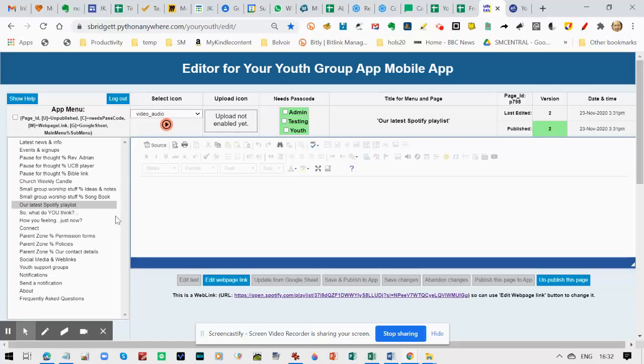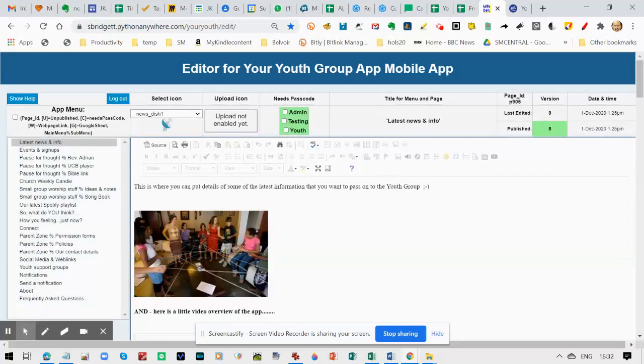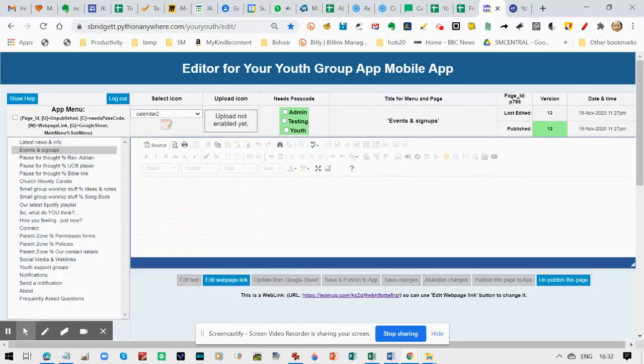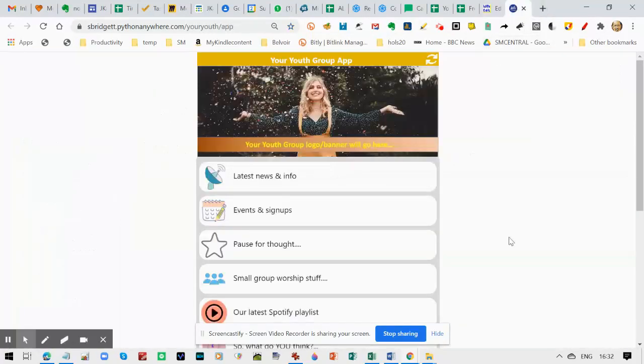Okay, so let's look at the order in which the pages appear in this list, because that reflects the order that they appear in the app. At the top here, you can see latest news and info is at the top, and then we have events and signups. If we have a look at the app live here, this is a tab I have open already. So latest news at the top, events come second.